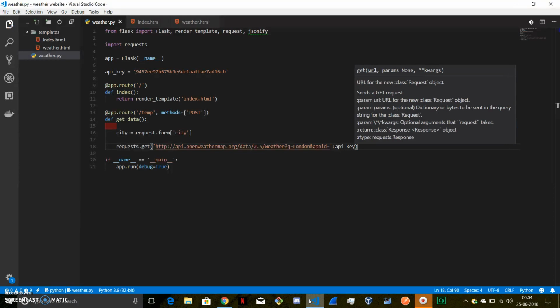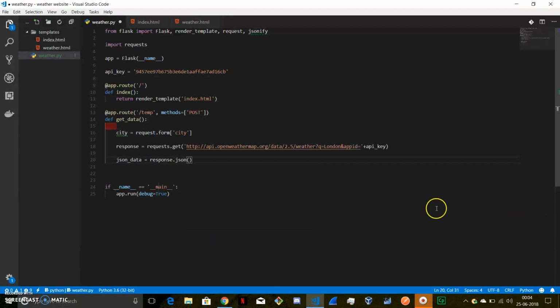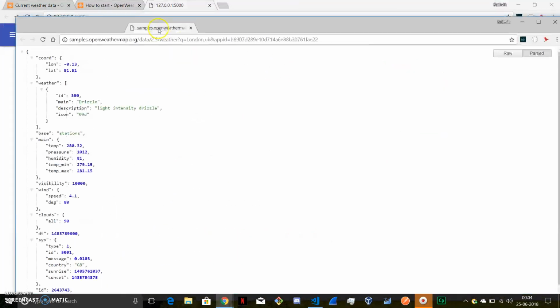Okay, and now you need to save this response. So response will be equal to requests.get of this URL, and now the JSON data will be equal to response.json. So let's go over here and look at the response.